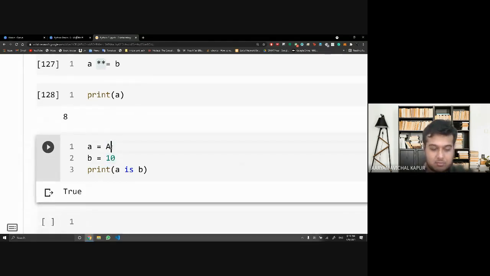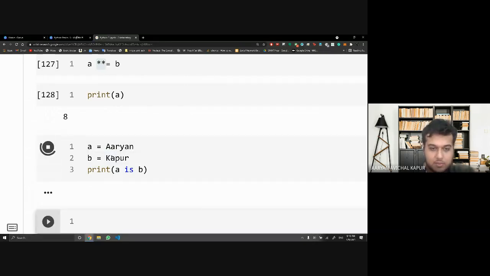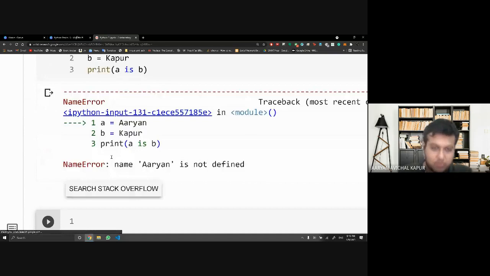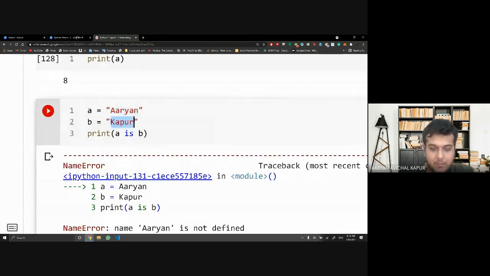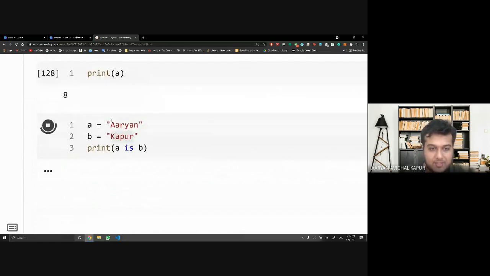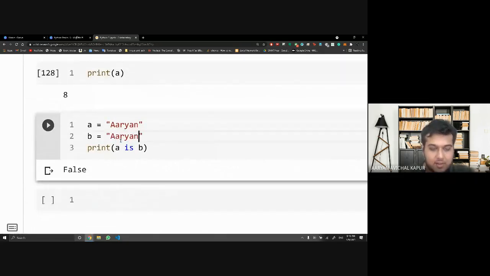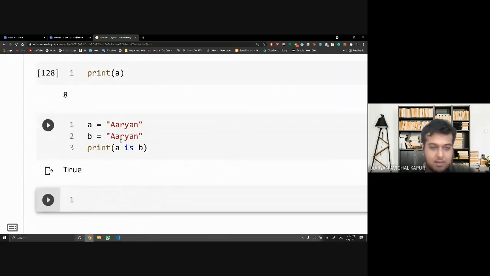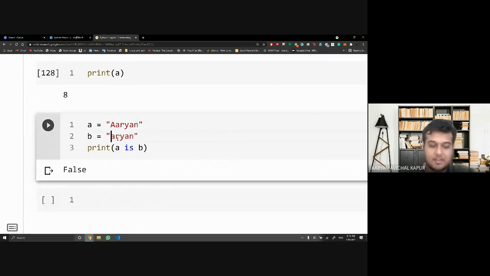If I say Aryan is Kapoor, so is Aryan equal to Kapoor? False. But if I say Aryan is Aryan, it will be true. And if I put a small a here, it would simply be false because, as I explained in the last session as well, these are case sensitive. They take values of capital alphabets and small alphabets differently. And last time we discussed ASCII value as well, and that is how we cleared this up.